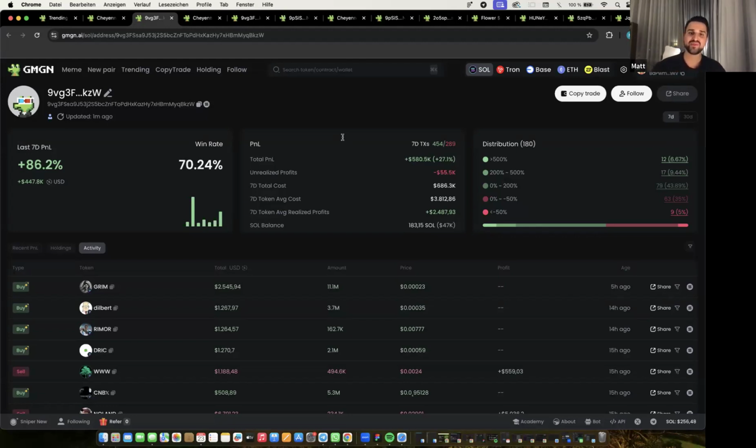So I see a lot of people already are in our group and got the pictures of our red flags that you want to be looking for at wallets. And that is number one red flag when you look at traders: the unrealized profit. Where can we see it? Right below the total P&L. You can see here the unrealized profit is minus 55,000.